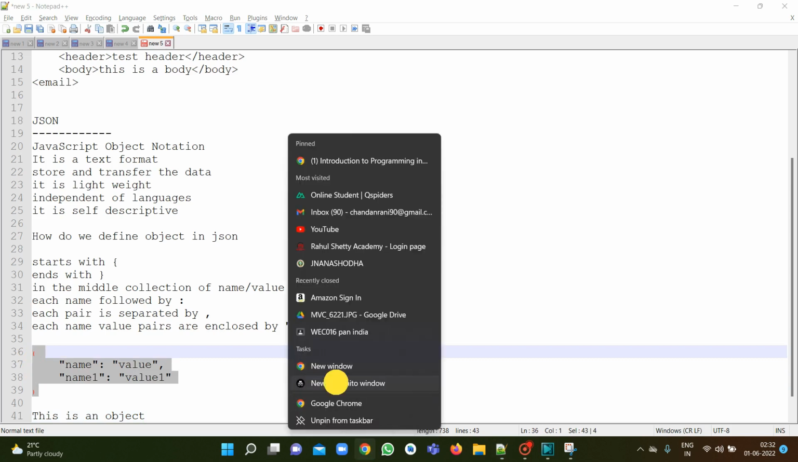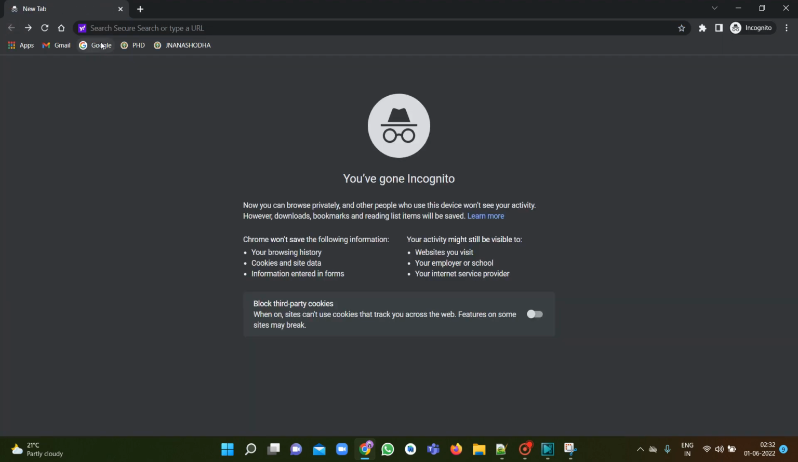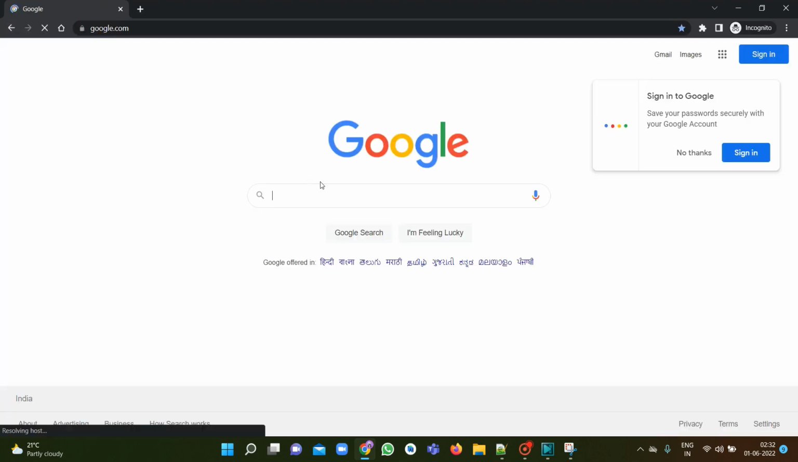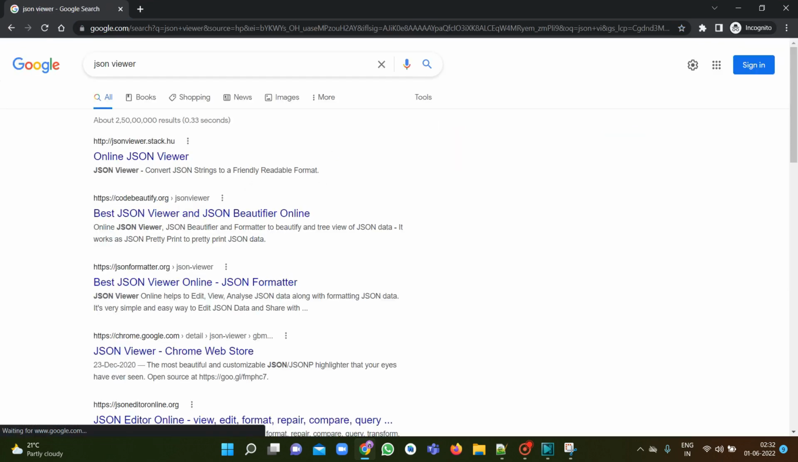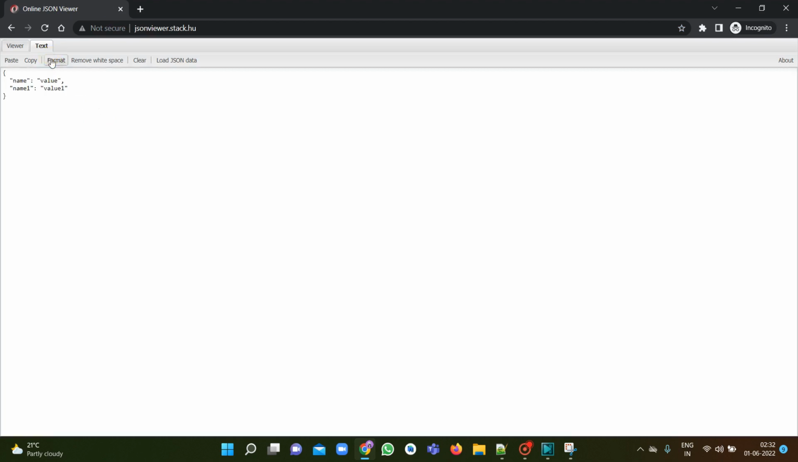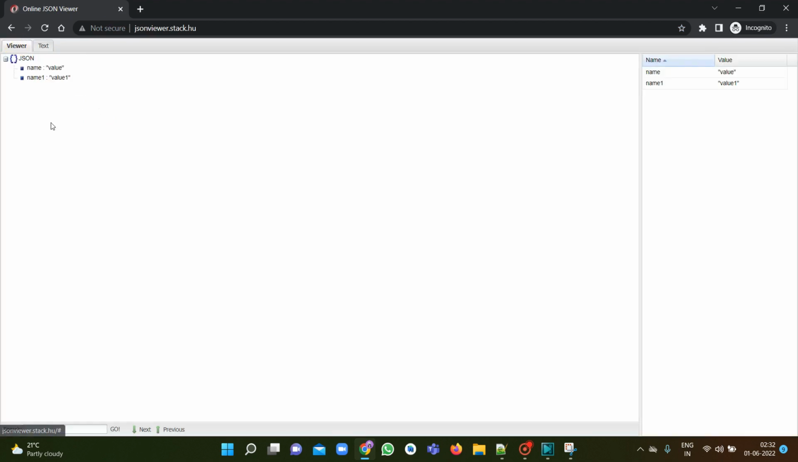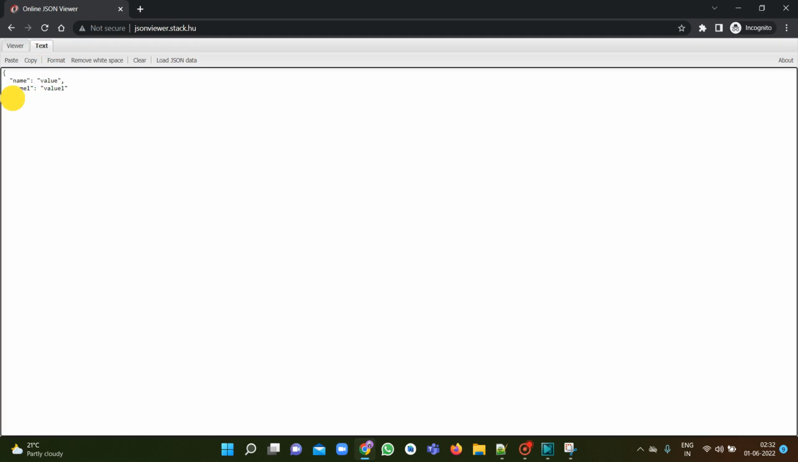Okay, so now I'll open JSON formatter. I'll open JSON viewer. Okay, I'll put this JSON here, format it, and go to viewer. So I can see the proper format. We should not get any error. So that means our JSON object is proper.